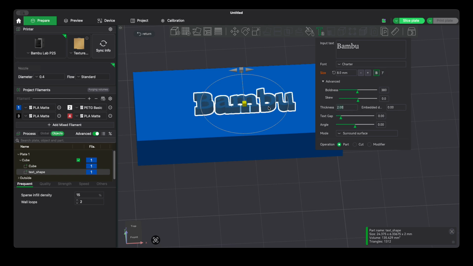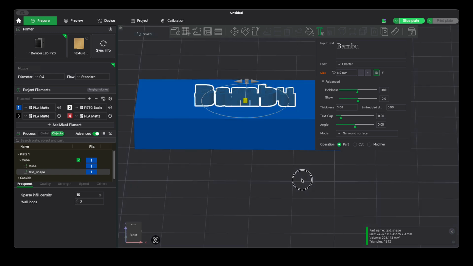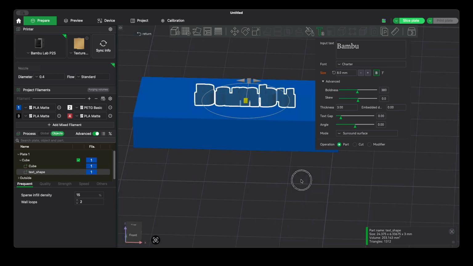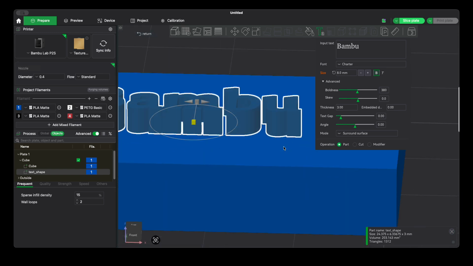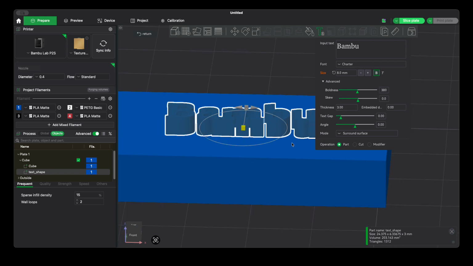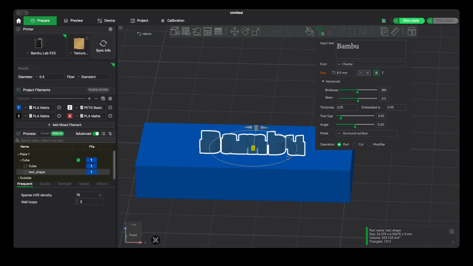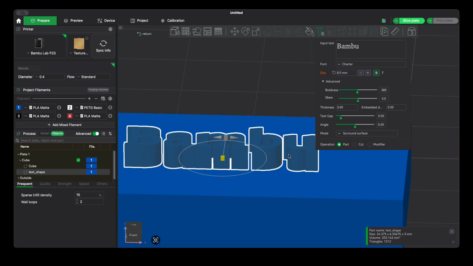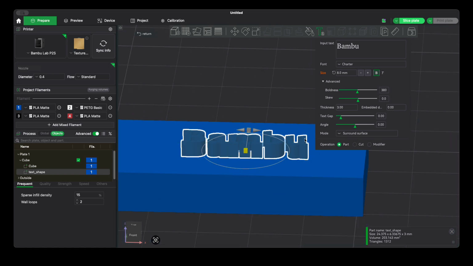Thickness is going to be from top to bottom, so you can make it as tall as you want. Oh, don't need it that tall. 2 is probably good, 2 or 3. And then what you need to do, because right now all it's doing is sitting on top of the model, and it'll print, but it's not going to print very well, because it's just going to print on that top layer.